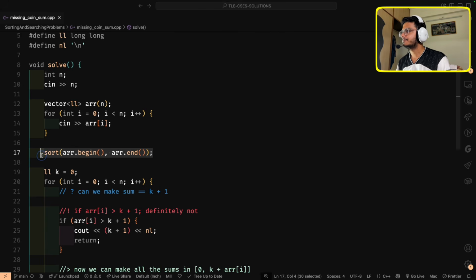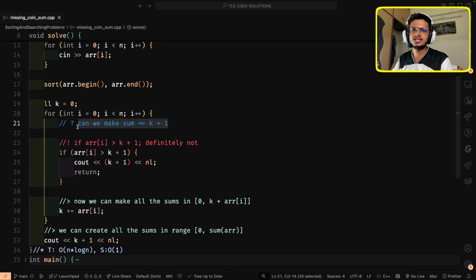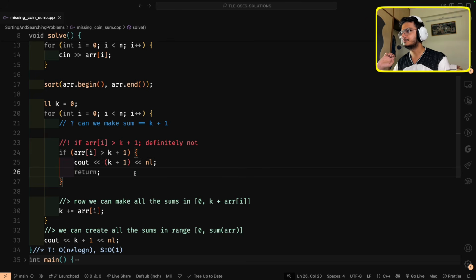Then I'll sort the array. Fine. Then I'll initialize this k. This k is actually the largest sum till now. Okay. Then I'll go through all the coins. Now when I'm inside the loop, I'm trying to see, can we make this sum k plus 1, right? That's what we ask ourselves. But if the current coin is greater than k plus 1, if the current coin is greater than the largest value you can achieve in the previous round plus 1, we cannot get this k plus 1 sum. So we print it and return.